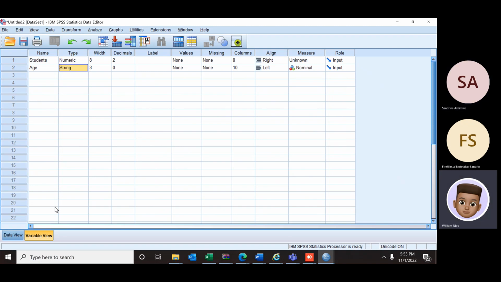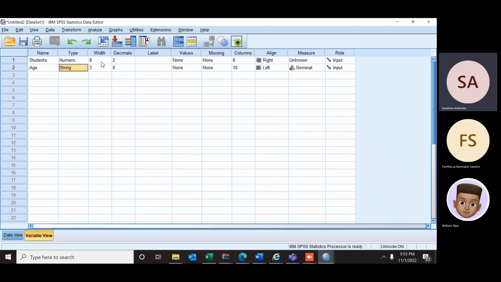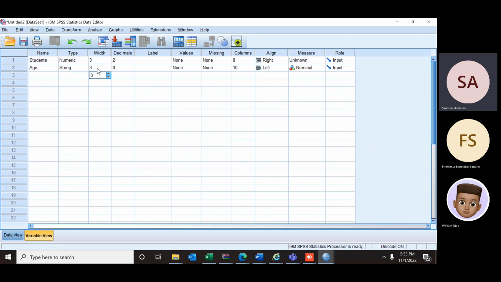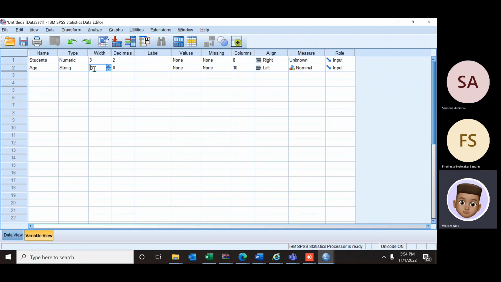It protects you. When you're talking about people's age, someone can't tell you they're 1,000 years old. Well, someone can, but you don't want them to. So when you put a width of three, it can only go up to three figures. Here it's basically three, because you can't go past 100. So it limits the person keying in to just three figures.